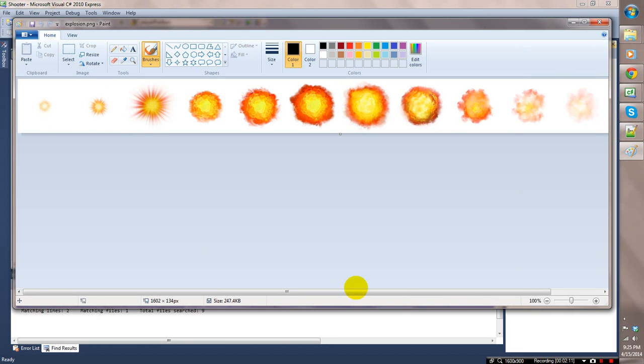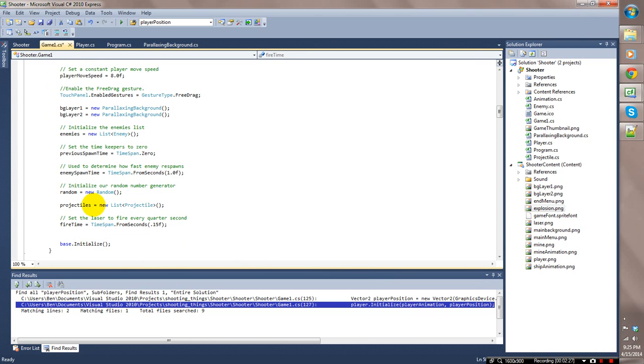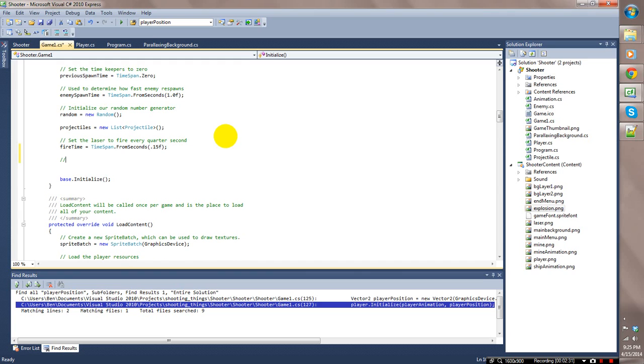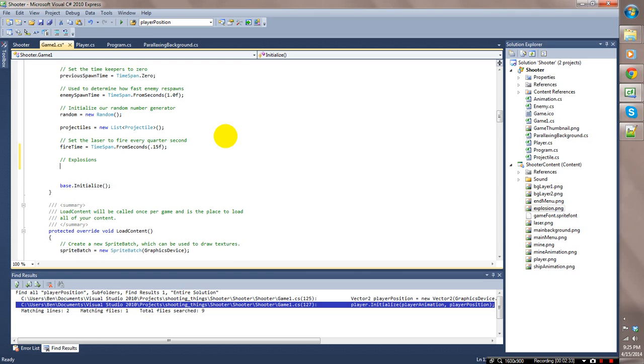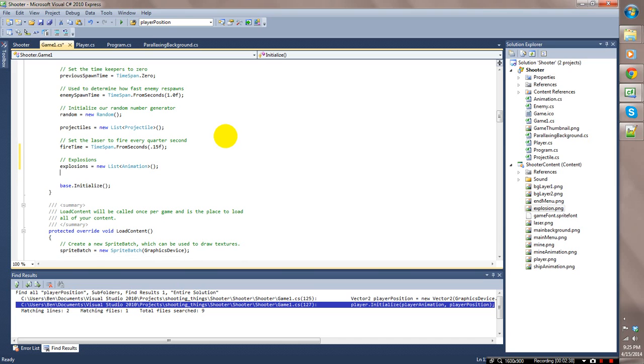Each one of these is just going to be a basic sprite animation like we've already coded in animation.cs. We're going to have a list of these animations, and those are going to happen over time. Now in initialize, we're going to create this new list. So go down to initialize, to our explosions section, and add explosions equals new list of animation. That gives us a list of animations.